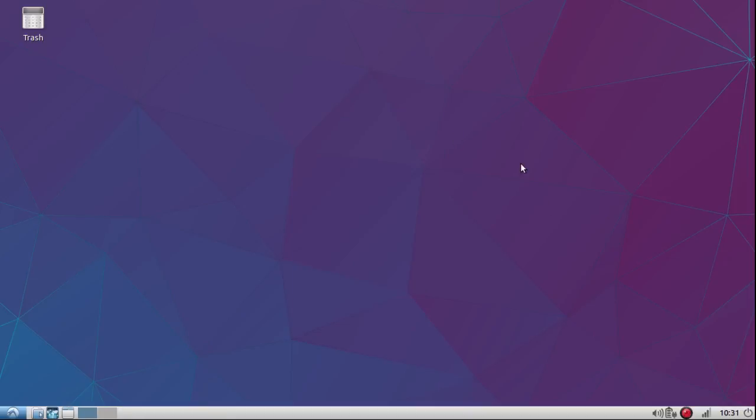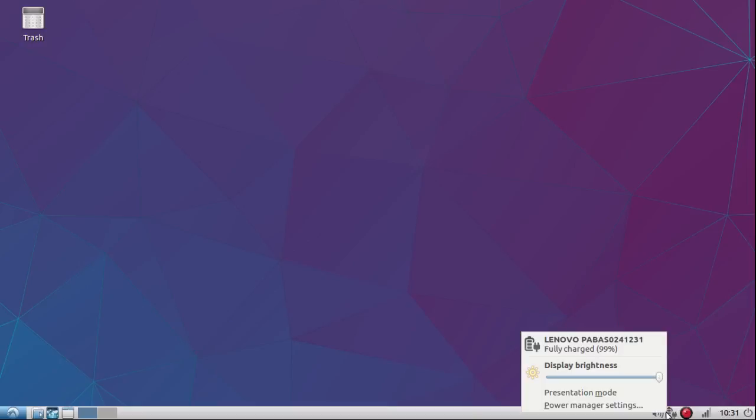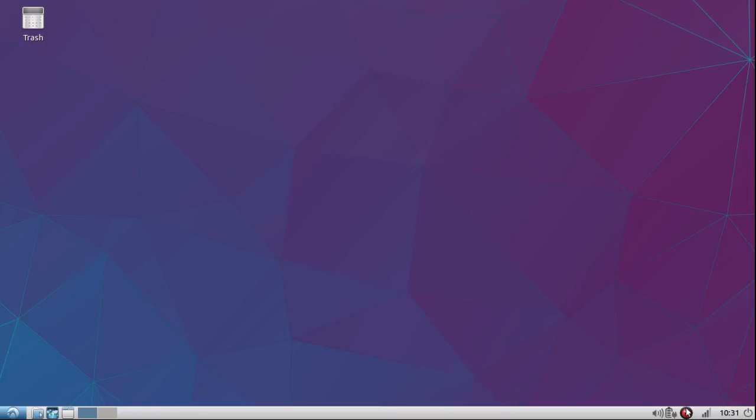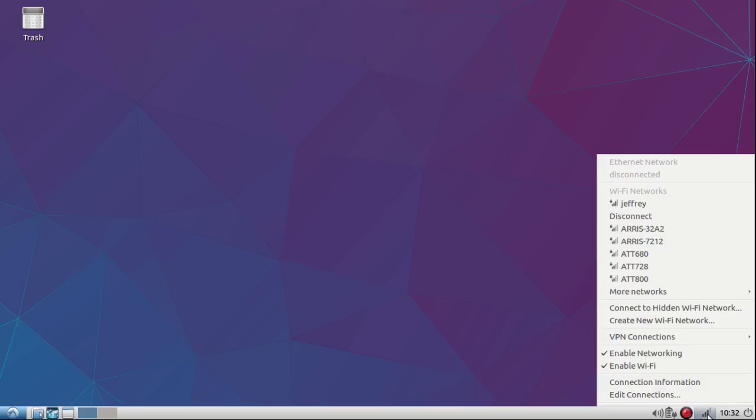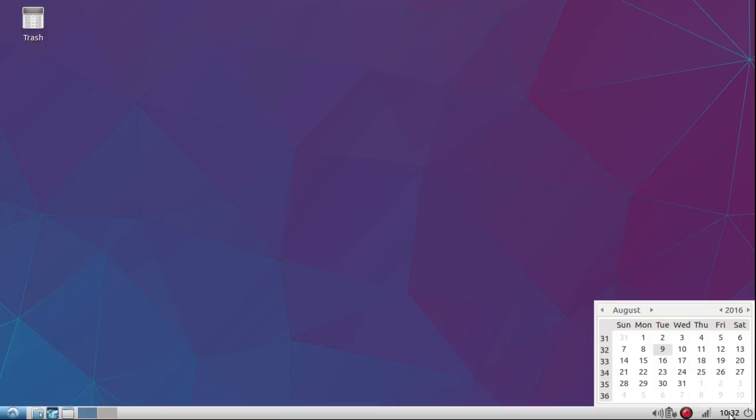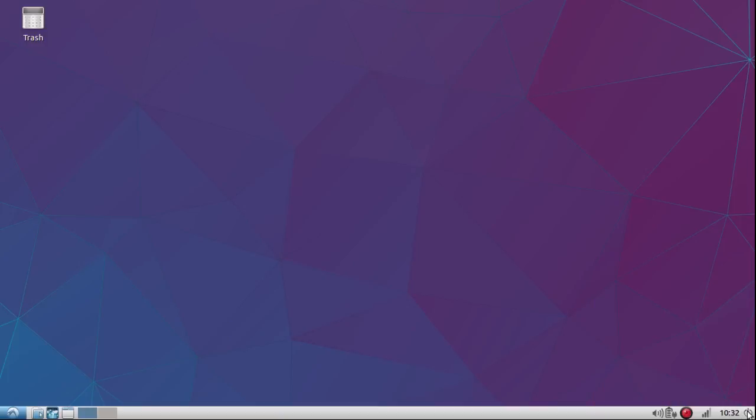On the right, first we have the audio volume. Then we have the battery monitor. This little icon just shows that Simple Screen Recorder is running. Then we have the network manager, the time and date, and another shutdown option. The desktop field just shows the trash at the moment.